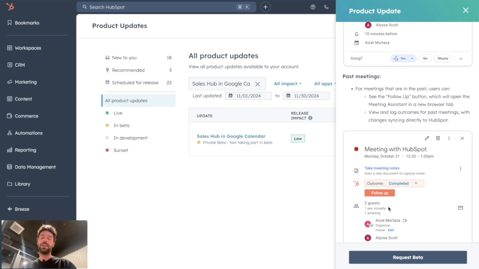I think it's a good time saver because you will not have to always go to the contact record page, connect a specific meeting, map the outcome manually, etc. And that's a really good update for saving time.